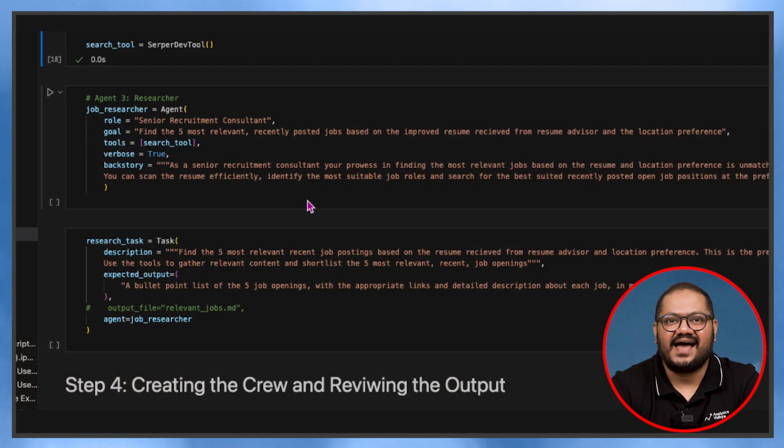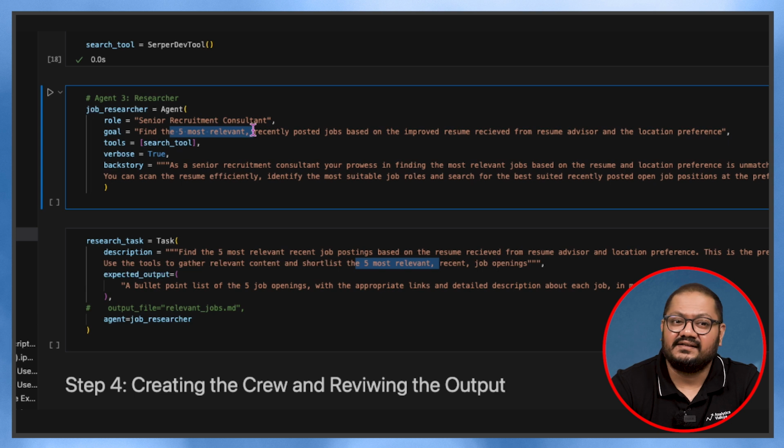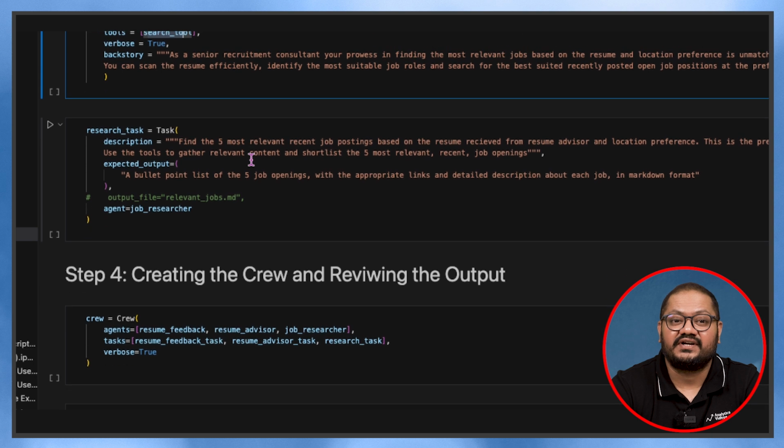Okay, now let's look at our third and final agent. We have given this a role of senior recruitment consultant. It is going to find the 5 most relevant jobs based on the resume. Another thing which is different over here is we have added the parameter tools. This will specify that it needs to use the web search tool that we have just created to find the relevant jobs. Just like earlier, we have also created a task for it with an elaborate description.